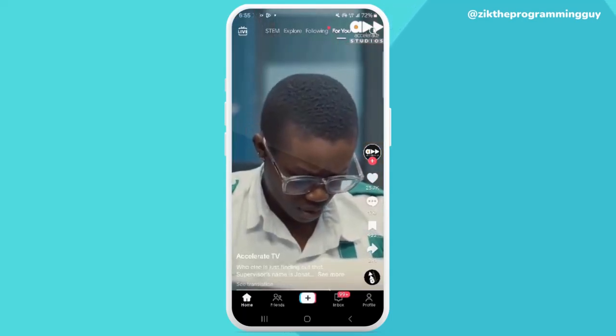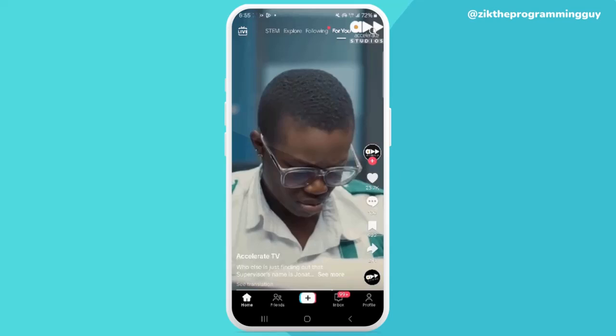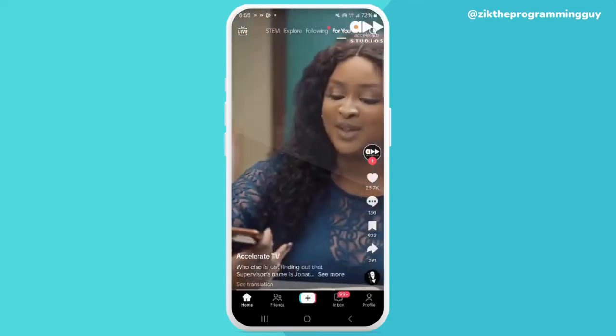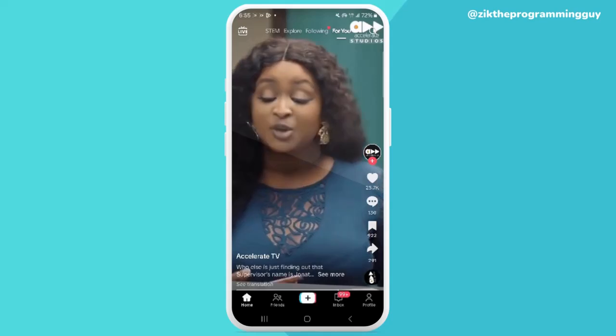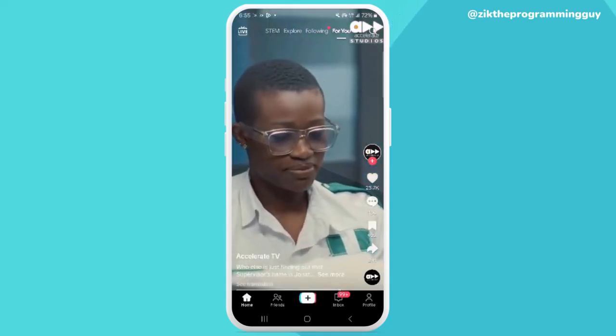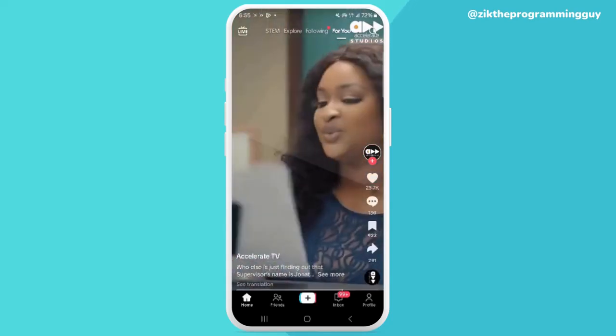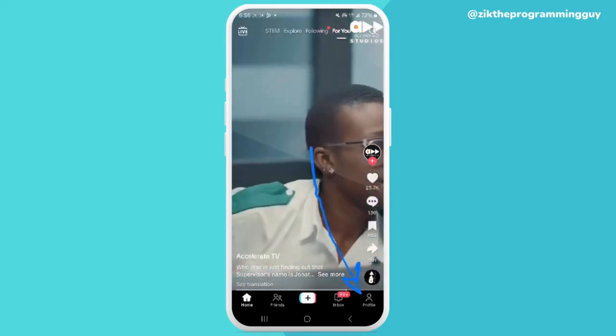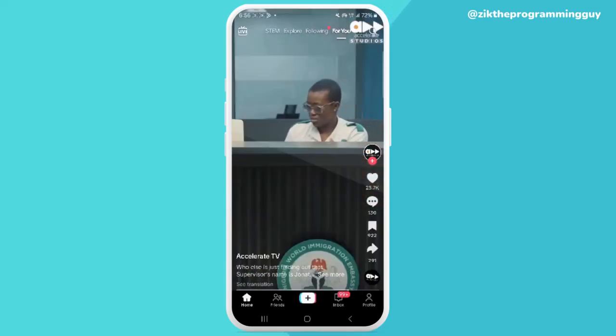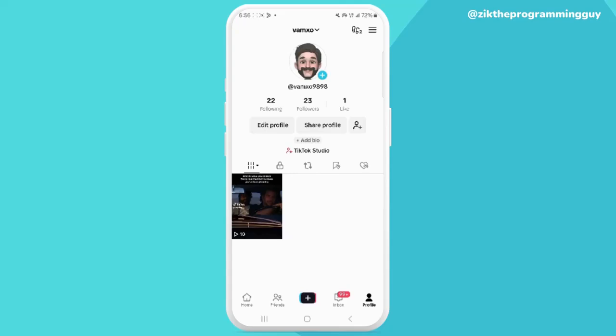Okay, so the first step you want to take is to get the person's contact and have it saved on your phone. Once you have that person's contact saved on your phone, the next thing you want to do is to simply click on your profile icon at the bottom right corner from your FYP. Once you click on that, you're going to notice this icon right here on your profile, the add person icon.